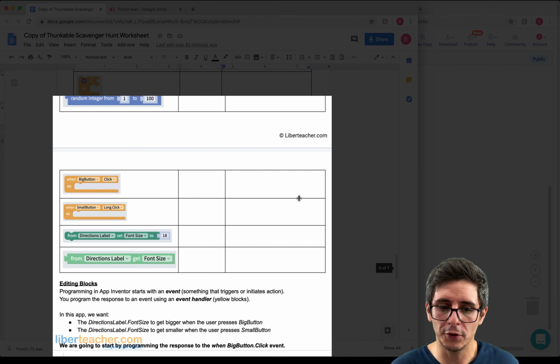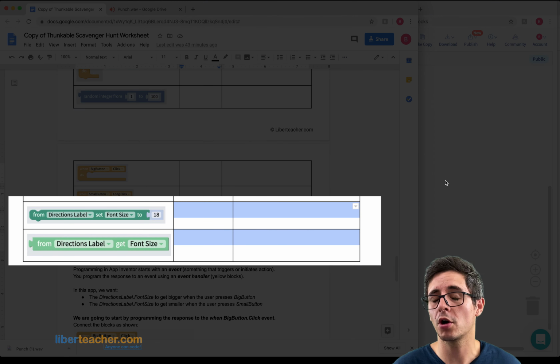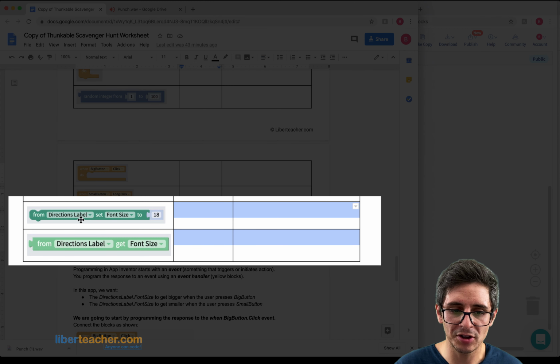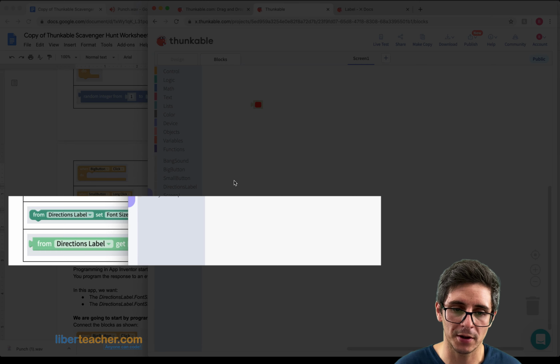There are quite a few blocks here, but the key ones are these 2 at the end. Let's go over those right now just to make sure you understand them. We have 2 things: direction label set font size to 18, and from direction labels get the font size. All right, let's see if we can figure out the difference.